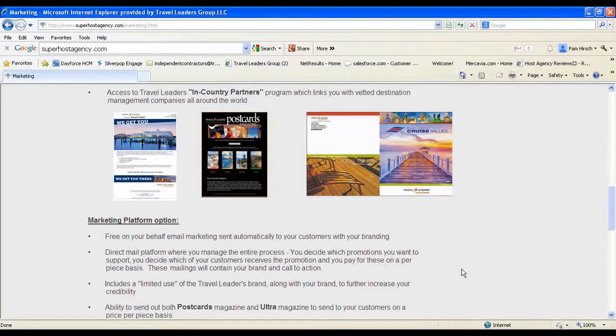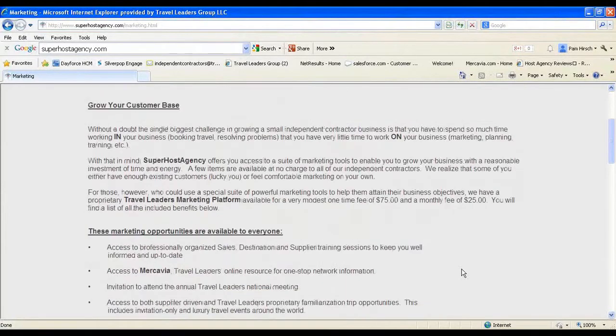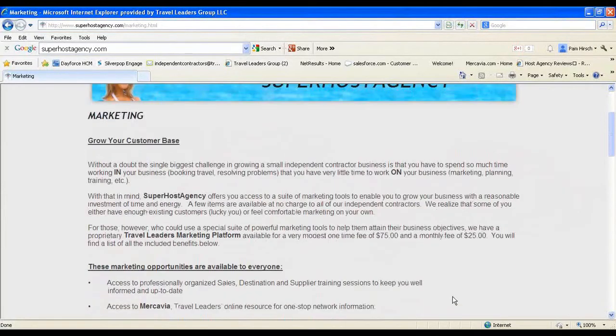So what we have created here is a tool at a very minimal cost. And Pam, if you'll slide up to the top of this page again for just a second, we actually have the cost here of what the tool costs.